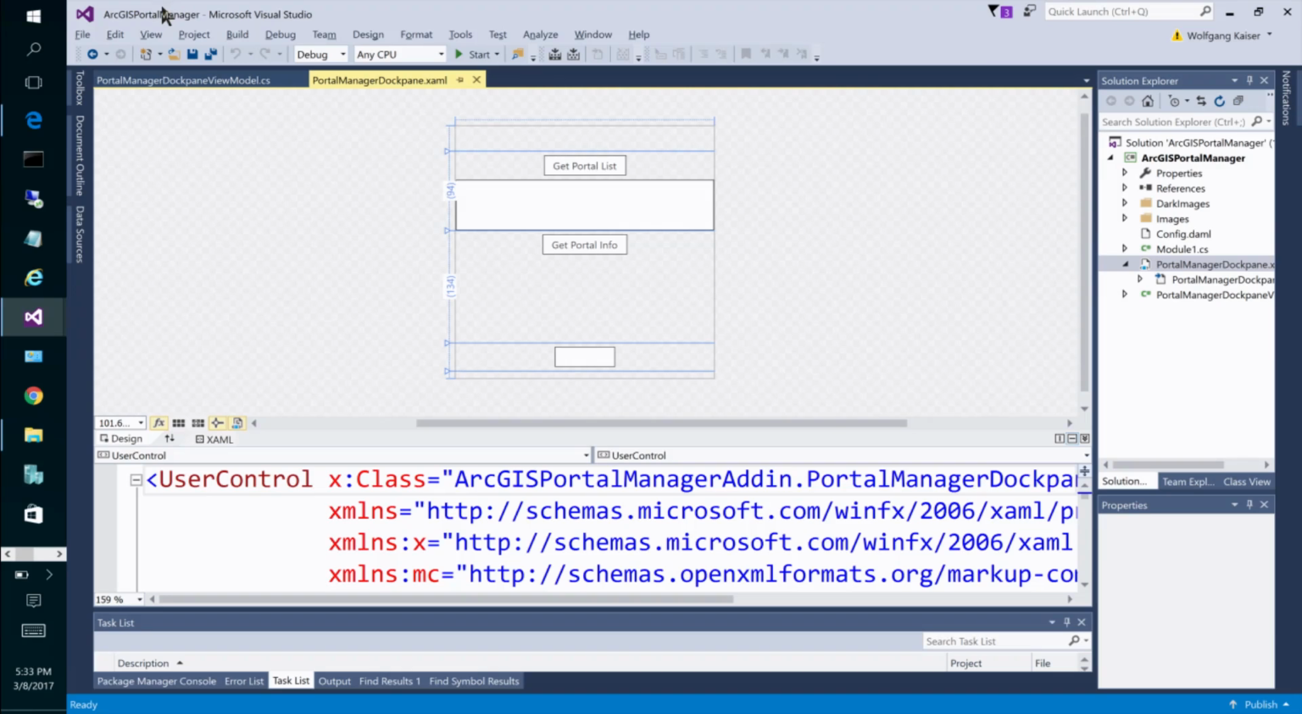So this is a very simple doc pane I created. You'll see it in a moment when I run the program. What we have on the top here is a Get Portal List button. This is what I use to retrieve the list of all portals. Then I have a list control beneath where I show the result of my portals. Then I look at the information I have on a selected portal. And then down here is a blank button. That's what I use later in my second demo.